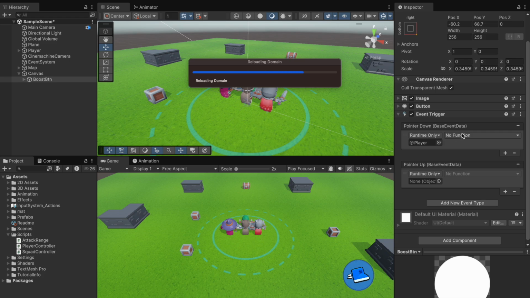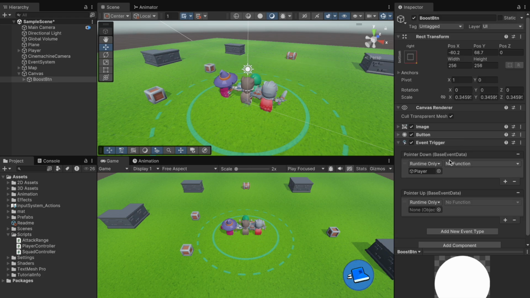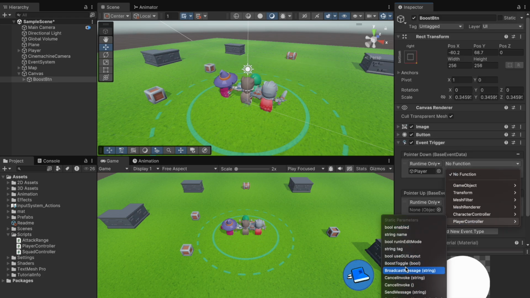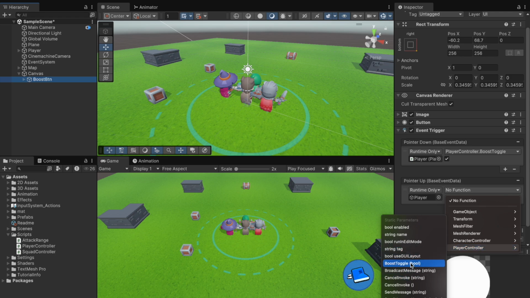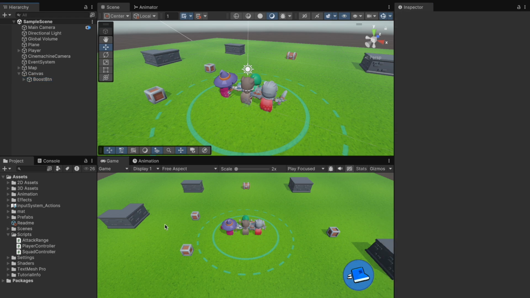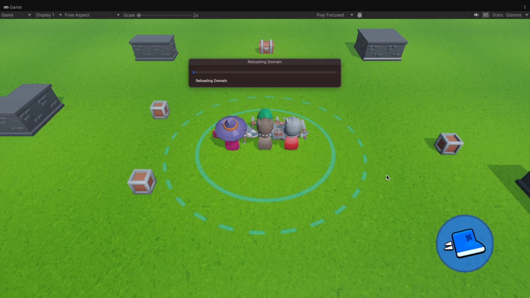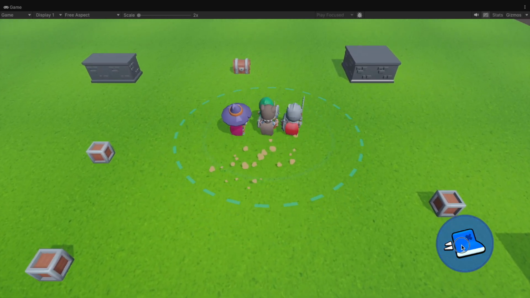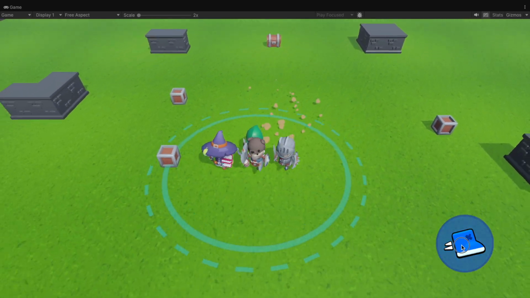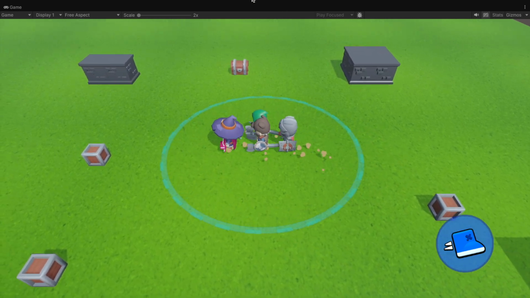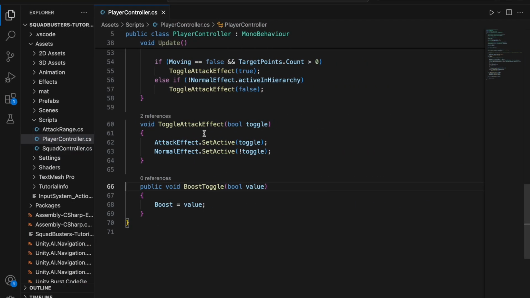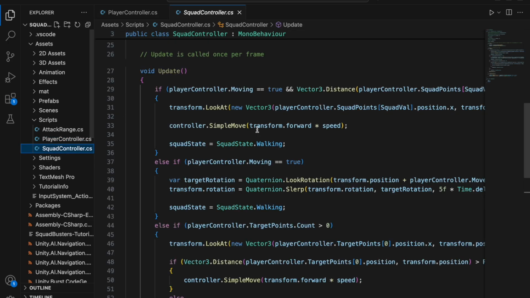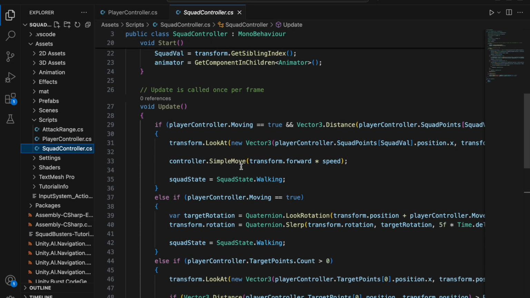So let's go back here. So inside our player controller, you can see there's a boost toggle. We want to make it true when the pointer is down, and we want to make it false when it's up, when we are not holding the button. So if I try it now, okay, I'm walking normally, and when I boost, my speed increases. Okay, that's great. But we also want the same thing to happen for our squad members, because if we don't do it, they will be left behind when they're attacking a target.